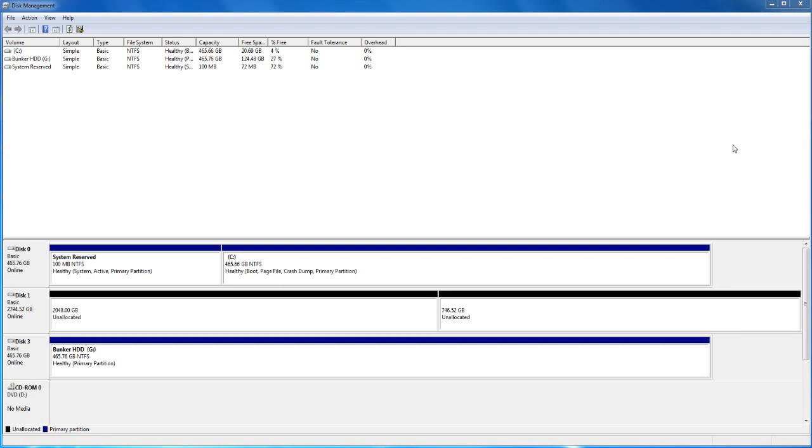Today I want to be showing you how you can fully use your 3 TB hard drive.